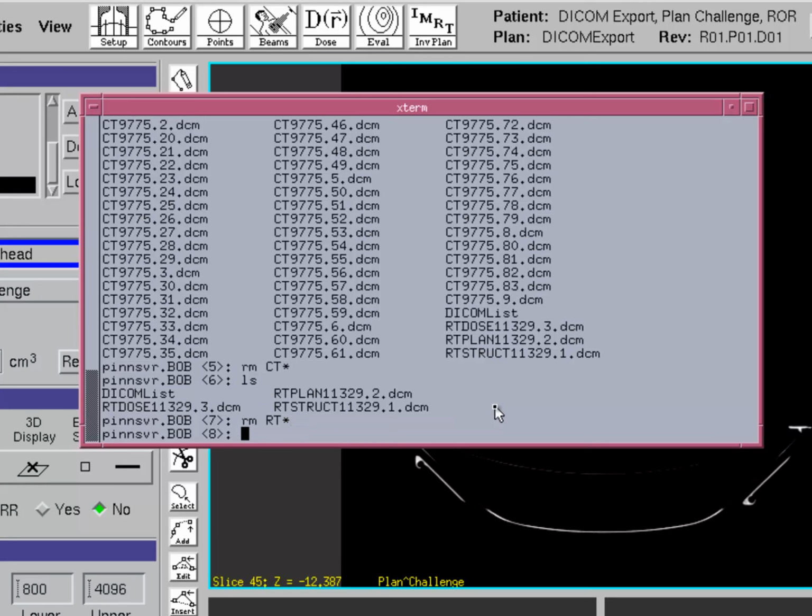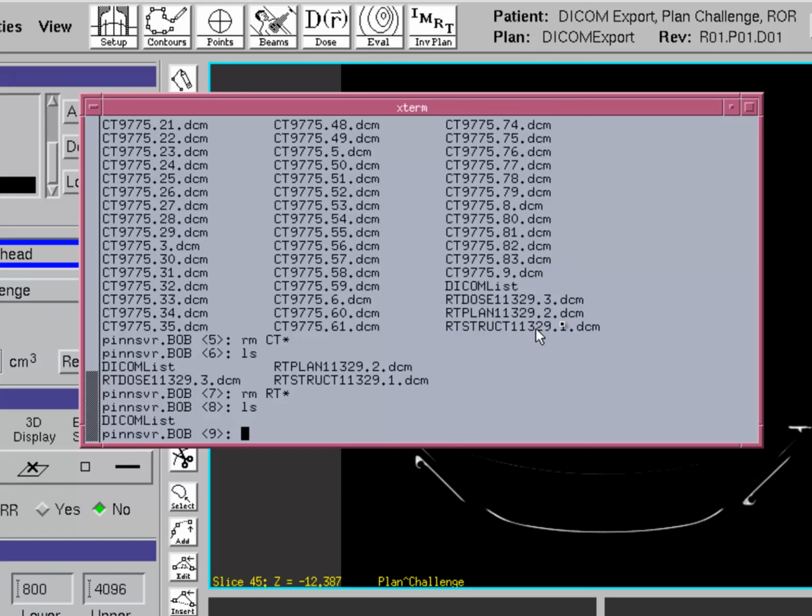And I'll type an ls again. One thing that's important to note, though: the files that we're going to be exporting, if you want to leave the CT images, or you have to leave the CT images, this is what the files are going to look like. They're going to be RT files. Whereas your images are going to be CT, these are going to be a different nomenclature. So that's another way to separate the files.